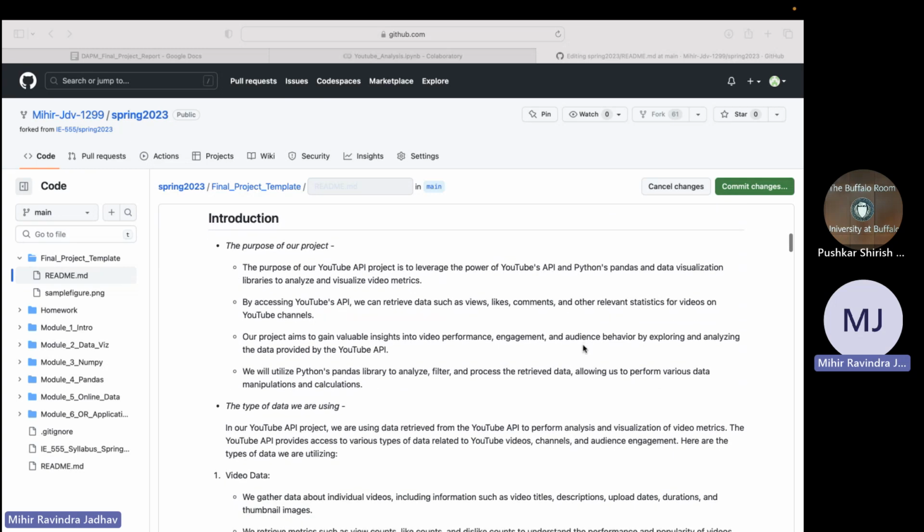To begin with the introduction of our project, the purpose of our project. We will be working on the YouTube API. The purpose of our YouTube API project is to leverage the power of YouTube's API and Python's libraries such as Pandas and data visualization libraries to visualize the video metrics.